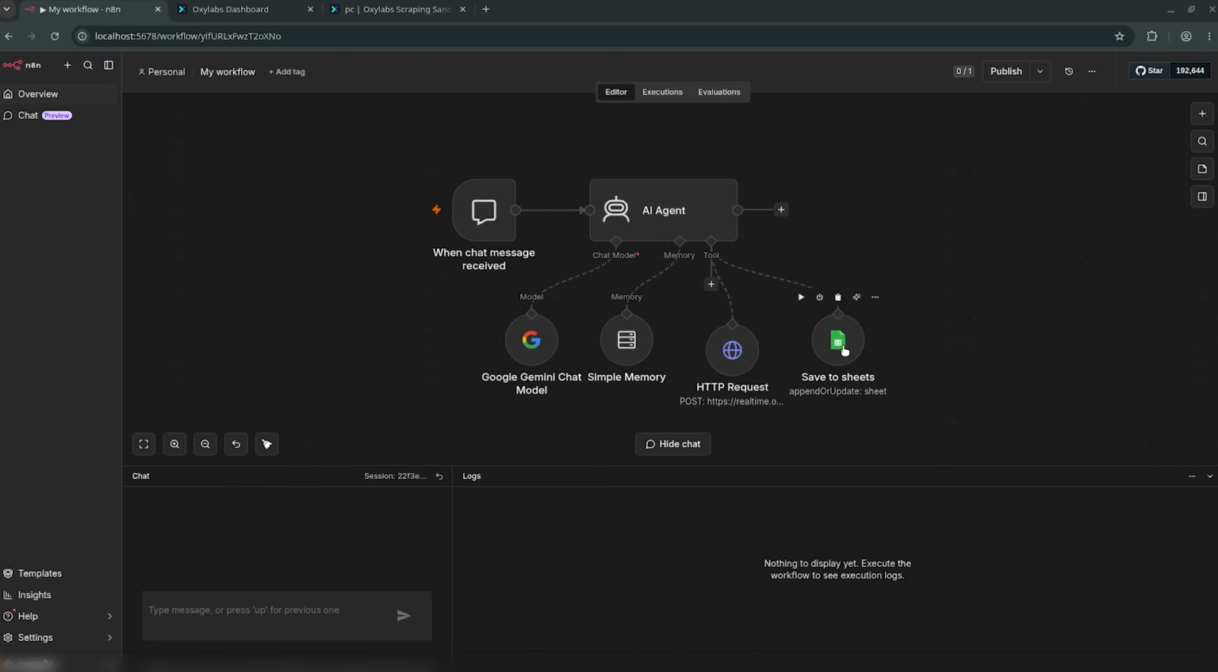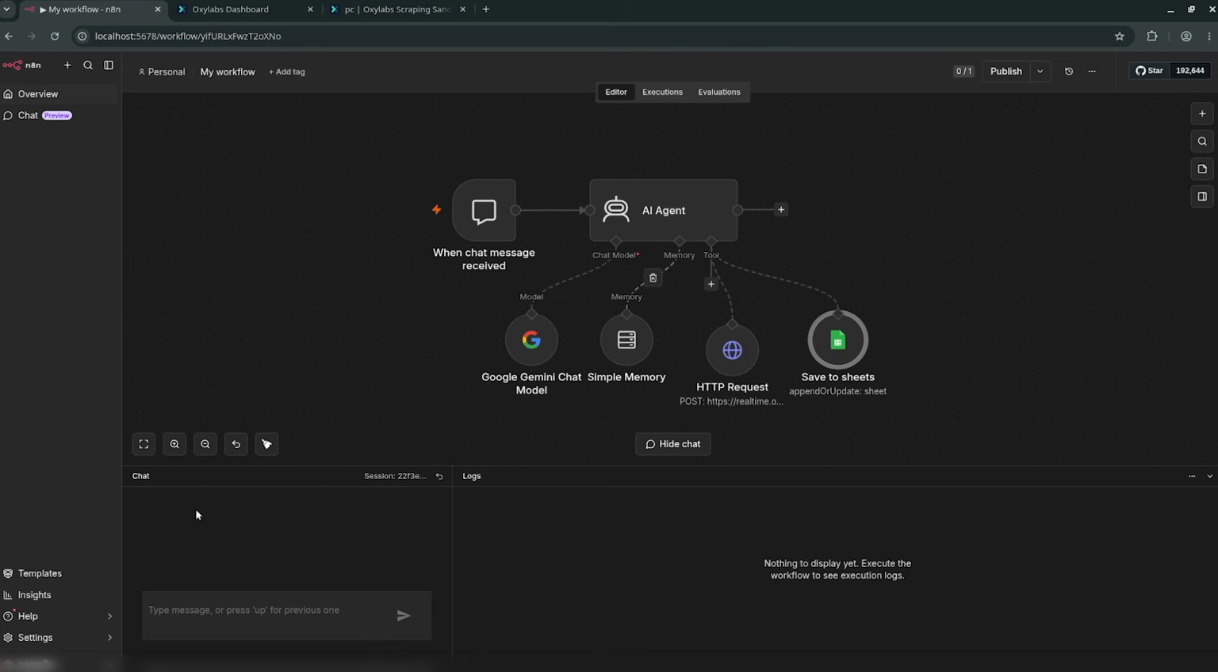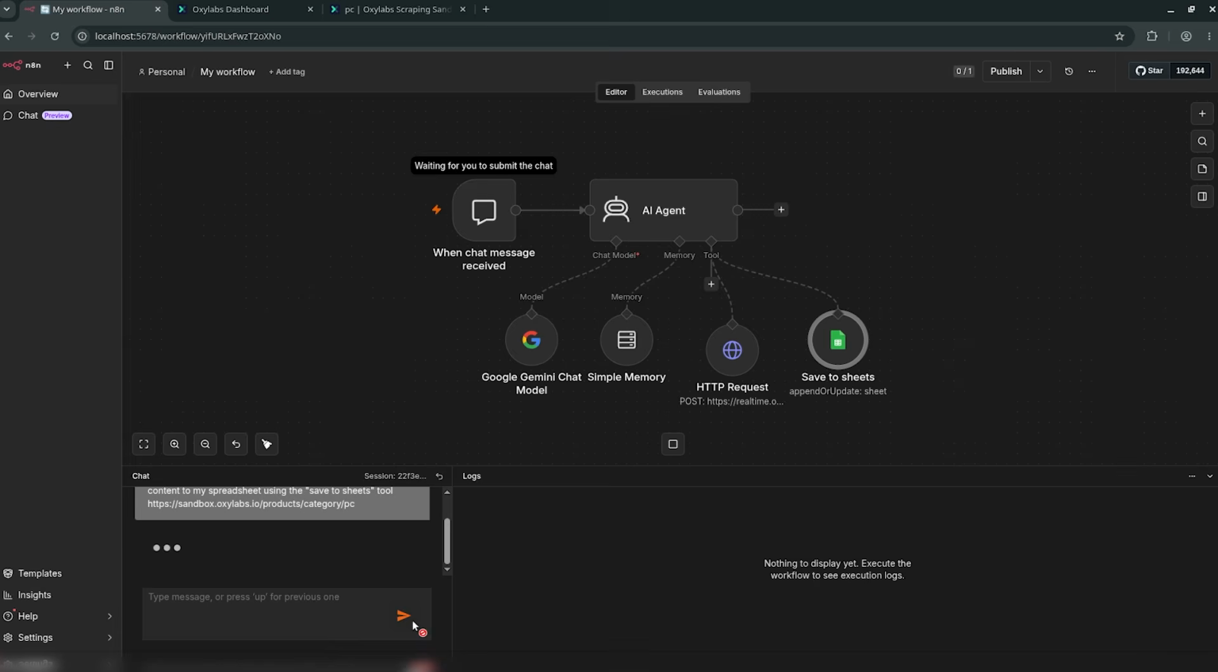We configured the Google Sheets tool ahead of time, and the credential setup is identical to what we did for the model. Opening its panel shows the agent passes content straight into a single column, mapped automatically. Now we ask the agent to do both steps in one go. We name the tools explicitly so the agent picks the right ones. Scrape this URL using the HTTP request tool and save the content to my spreadsheet using the Save to Sheets tool, followed by the page URL.